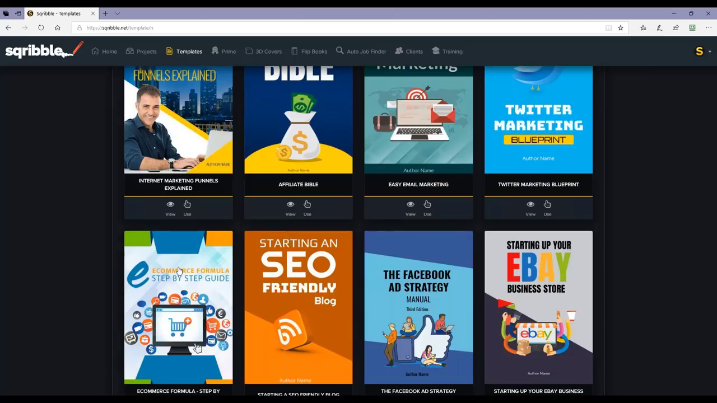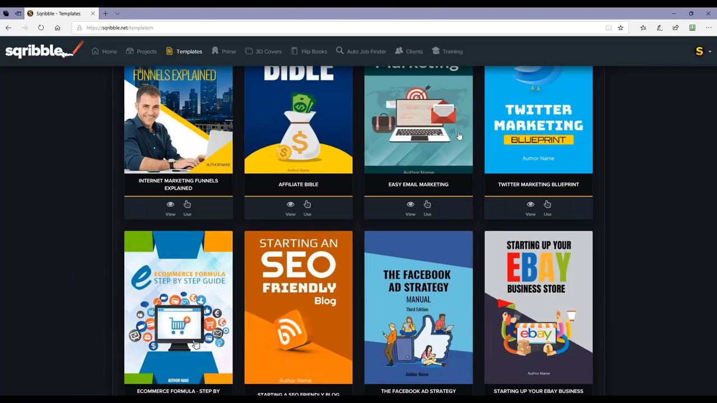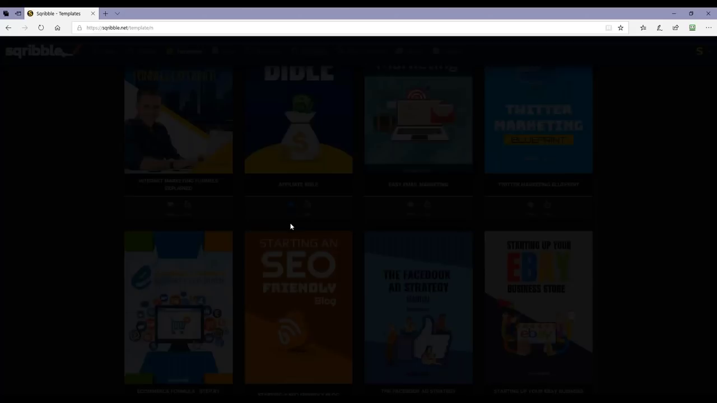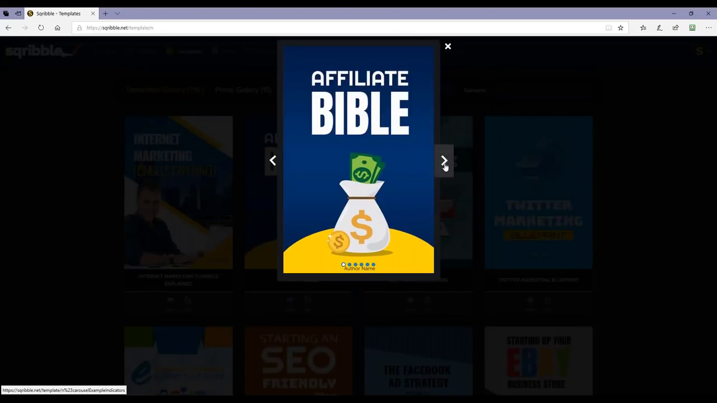But you can edit every component and every element inside of the ebook. Now what you're looking at is the cover. Let me just click on this one and I'll show you the guts of the ebook. And nobody's ever done this before. Look at this. That's the front cover. Are you ready? Here we go.